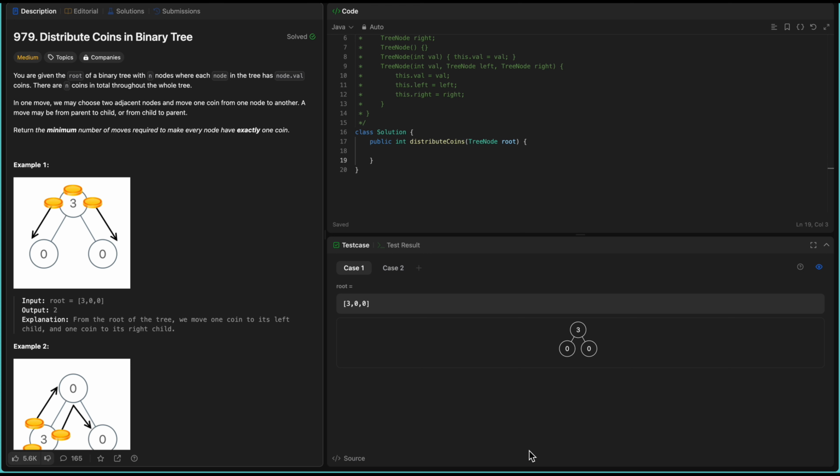In this, we are given the root of a binary tree with n nodes, and each node will have some values in it. And there are n coins in total throughout the whole tree. So in one move, we can choose two adjacent nodes and move one coin from one node to another, maybe from parent to child or child to parent. And we have to return the minimum number of moves required to make every node have exactly one coin.